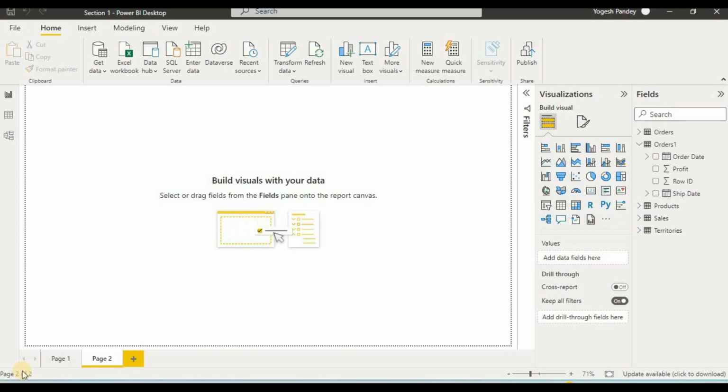So hello friends, in this video tutorial we will learn how to use date functions in DAX in Power BI. So what is DAX? DAX stands for Data Analysis Expression. So keep in mind that Data Analysis Expression is the full form of DAX.